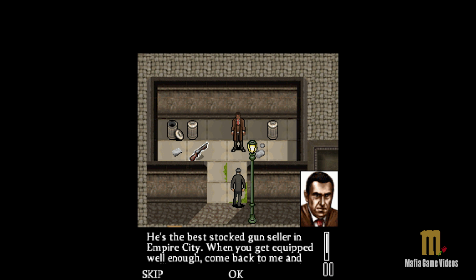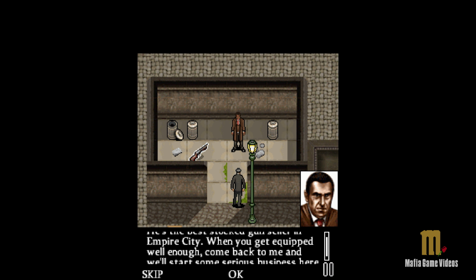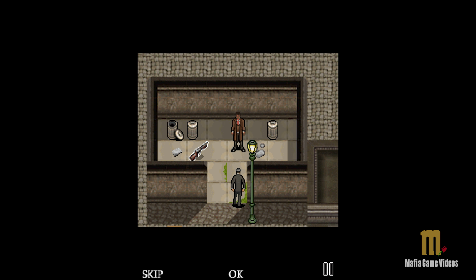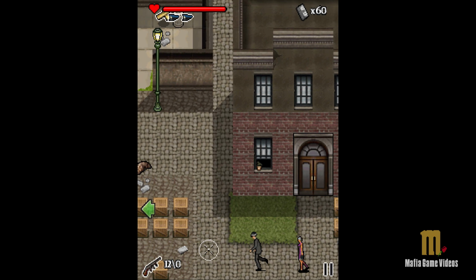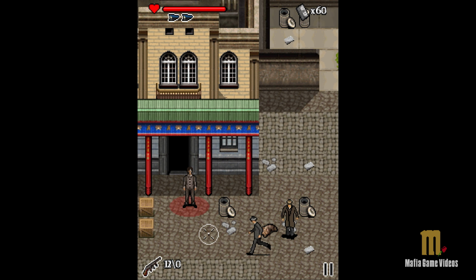Old Mayotaya is the best stocked gun seller in Empire City. The Don tells Marco to get strapped up and come back to him when he's well equipped so that they can start some serious business in Chinatown.